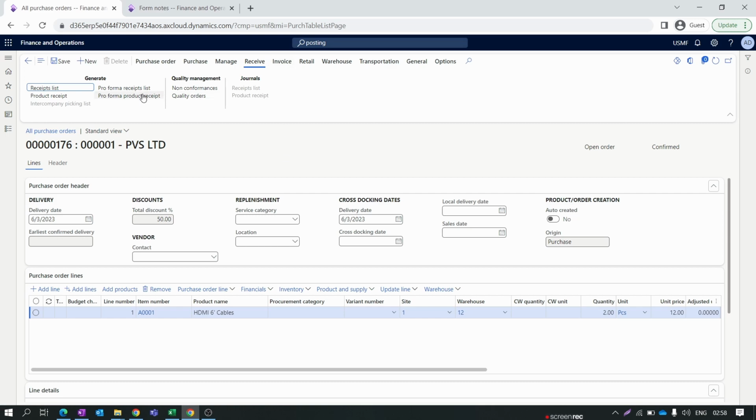Inside receive, you have two options. First is a receipt list and the second one is the product receipt. In many cases, users skip this receipt list and directly post the product receipt. So the use of that product receipt is, let's take an example.